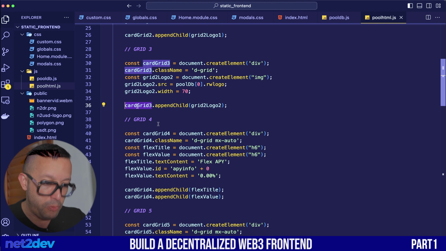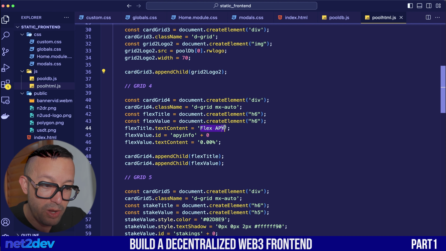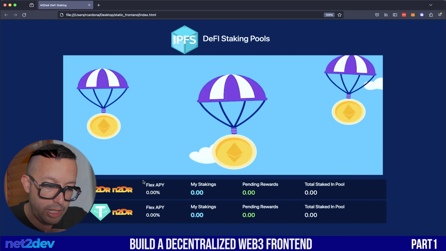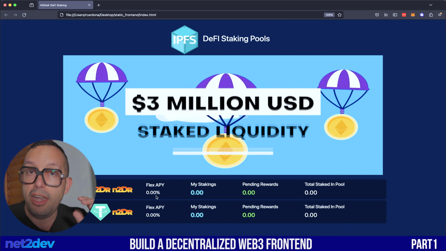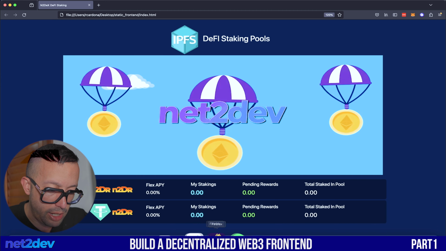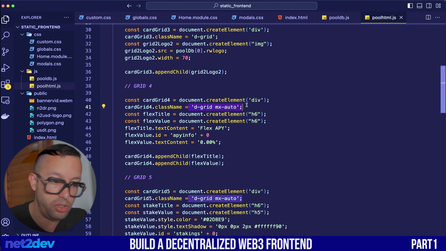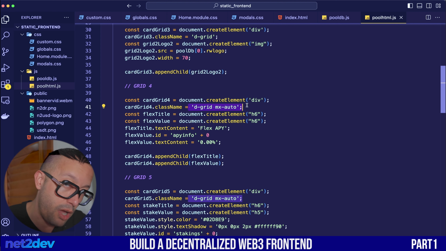Now the fourth grid, if we go back, it's the flex APY. This is the section that we saw in the card. Let me just show it right now. It's this one right here. So it's the flex APY. So we have created another grid, card grid, right? I'm gonna show you back. Card grid 4. We made the div, we set the styling, so it basically did the display grid, and that's how we can dynamically align everything in sequence, okay?